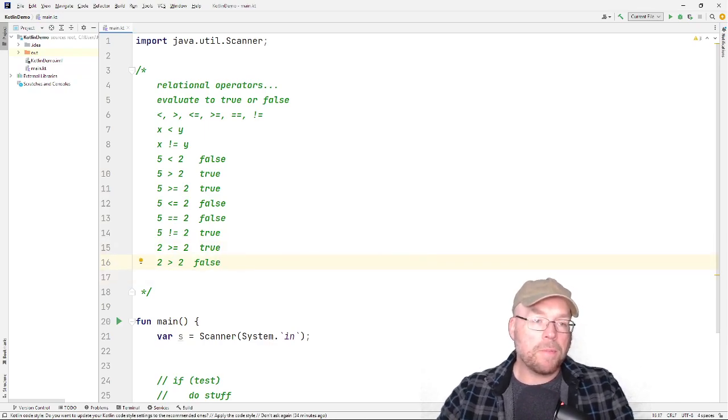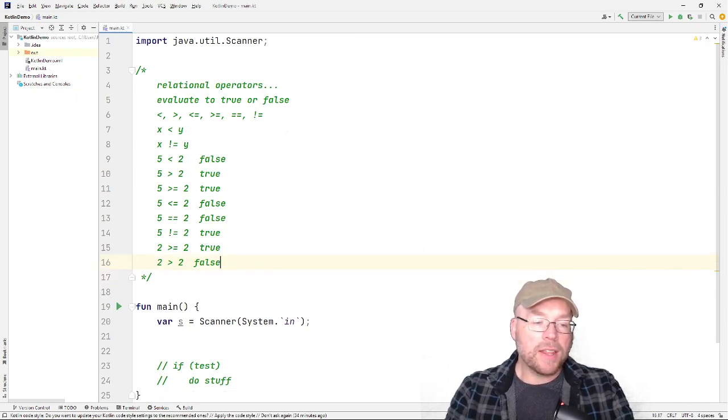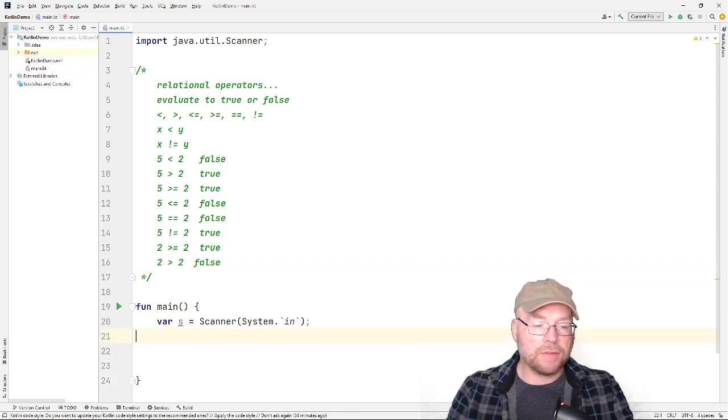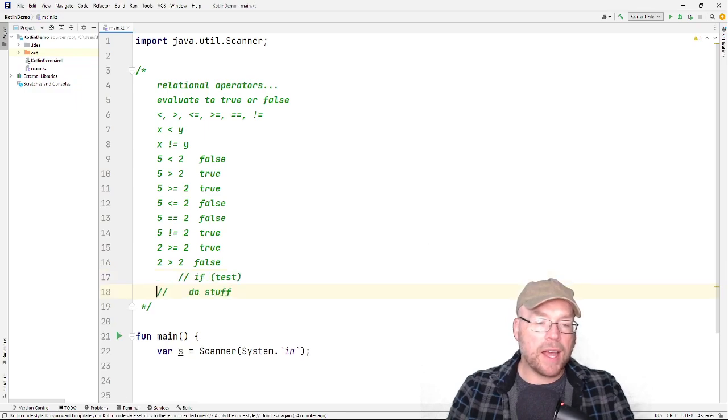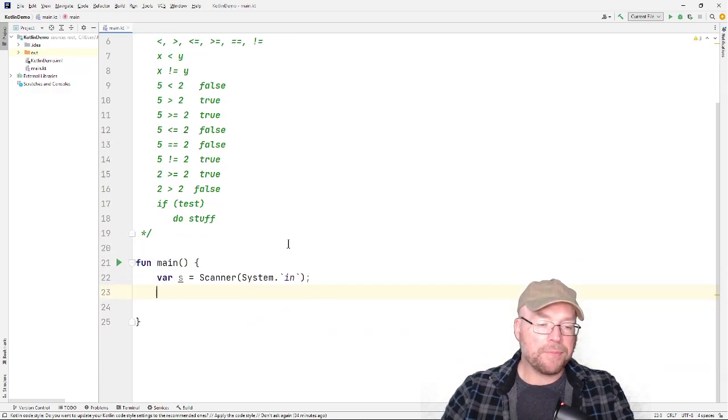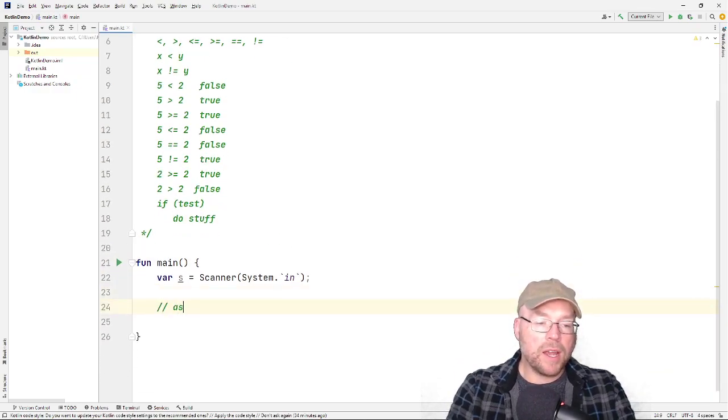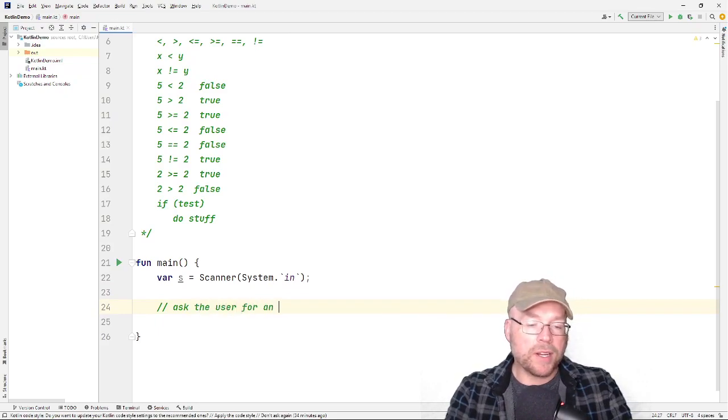Okay, so that's kind of the basics of how those things work. And so we're going to have that test expression, if test do stuff, right? So let's see that in action. Let's see an example of that. So let's ask the user for an integer.